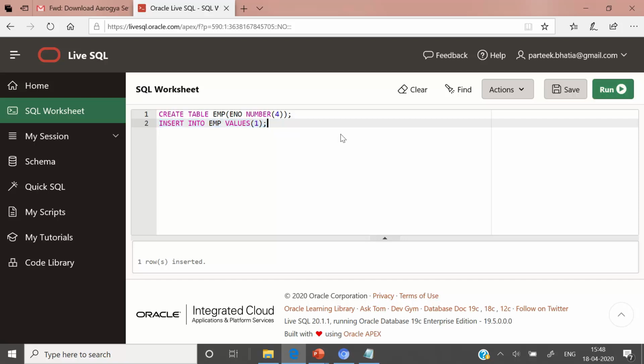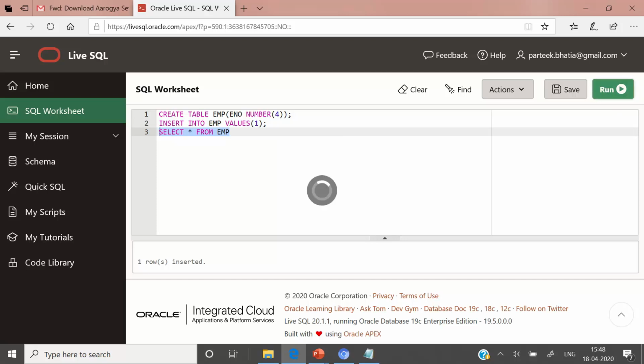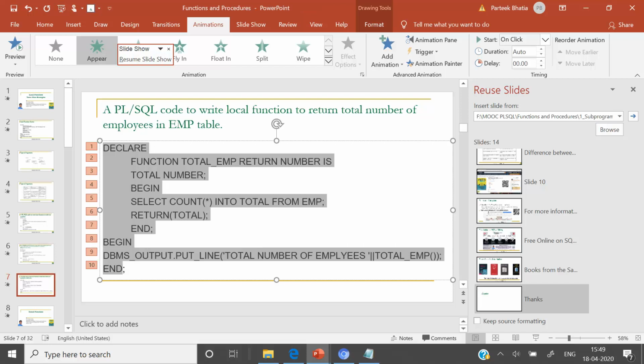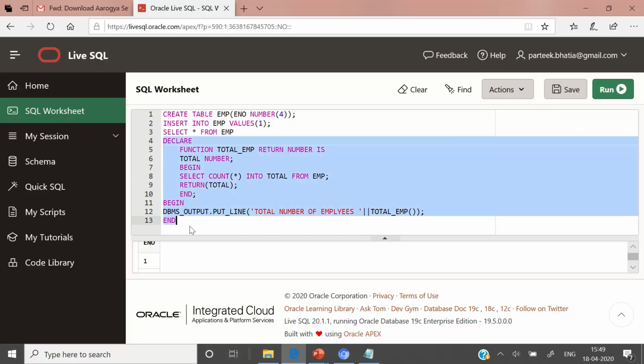Let's check the content of this table. Let's execute the statement select star from employee. You can see that there are 3 rows in this table. Let us copy our PLSQL code. Here we have our code. Let us execute this code to find total number of employees in employee table. So you can see the output total number of employees 3. We are able to achieve our objective. This is all about the demonstration of local function.